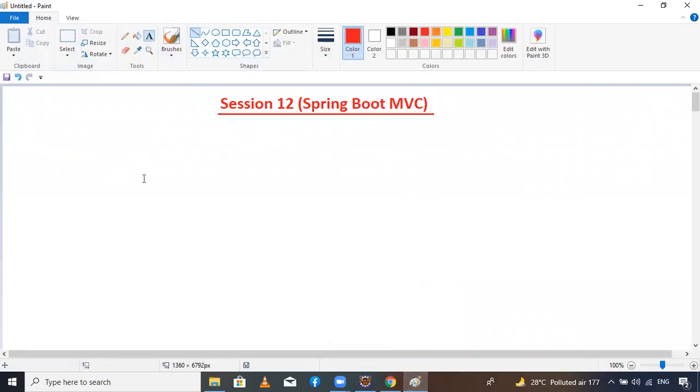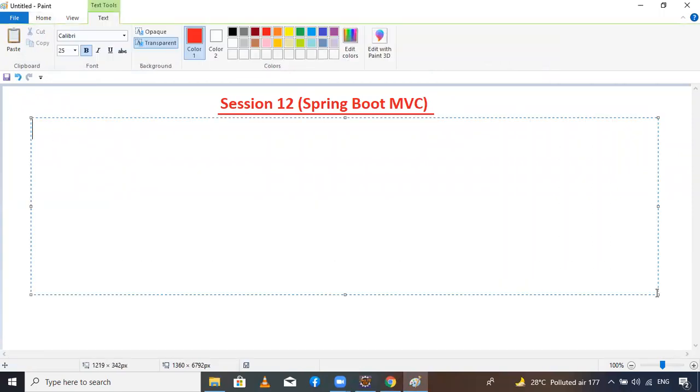Today's discussion: first is BindAwareModelMap object. The first discussion is based on the BindAwareModelMap object. I am just changing the size. We start by discussing this object.